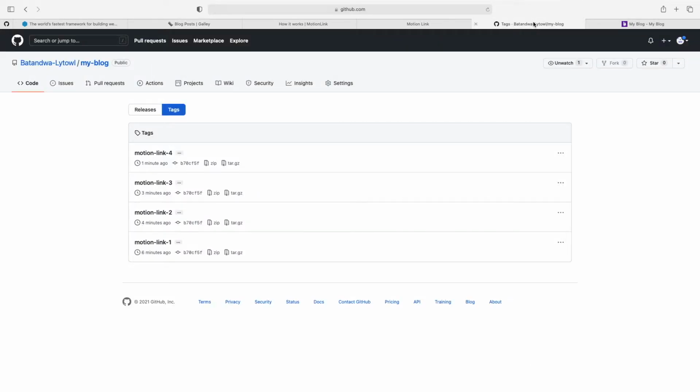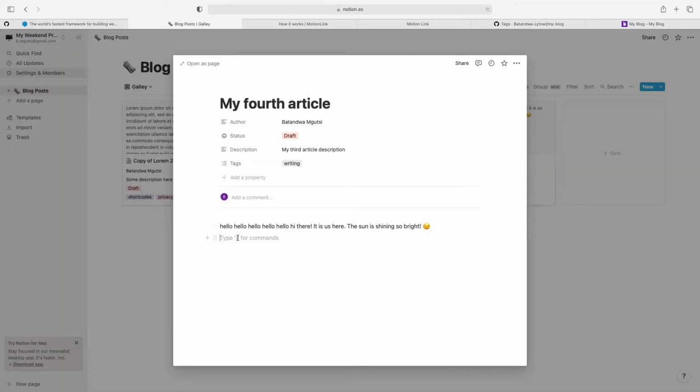Okay, let's see how many tags we have, because I want to show you that when your article is in draft, it does not push anything to your repo. It does not tag your repo. So I'm just going to add more content.